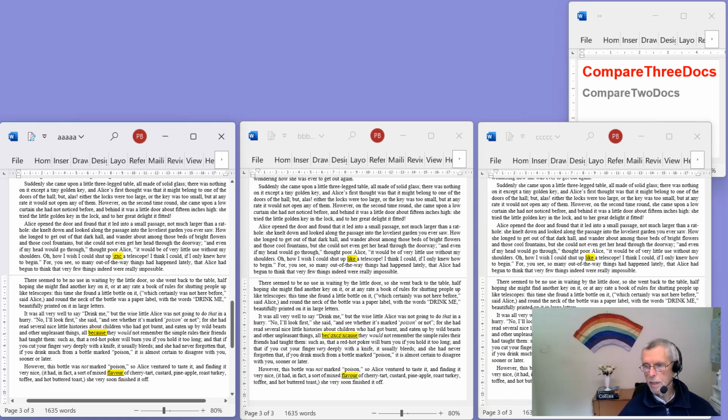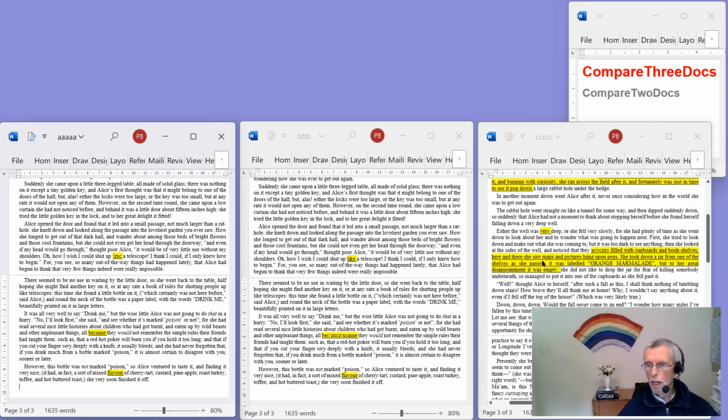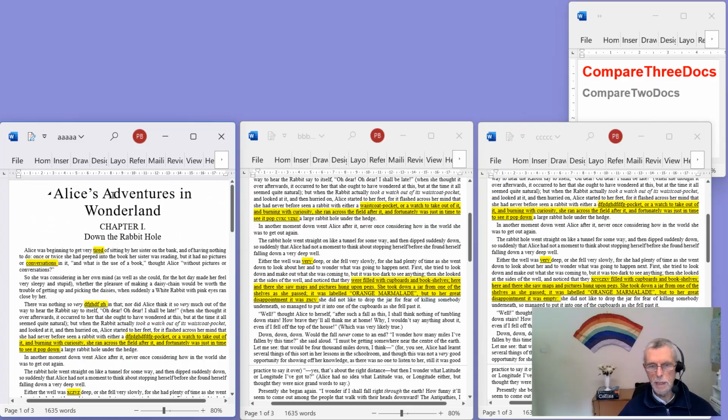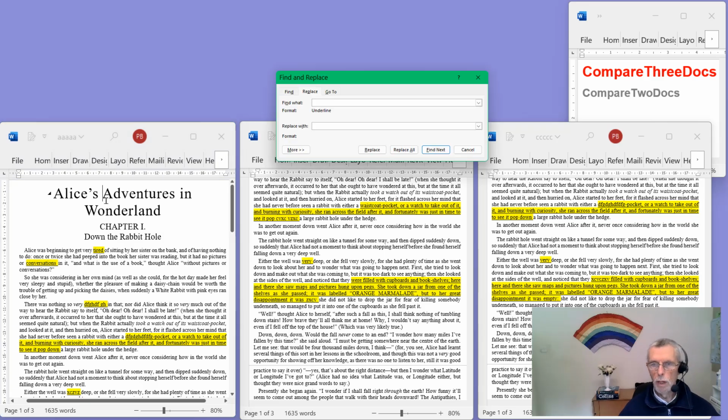So it's highlighted those areas where there is a difference between them, somewhere in between the three files. So if you have a look at the different bits and pieces there, you'll notice that not only are they highlighted, but they're underlined.